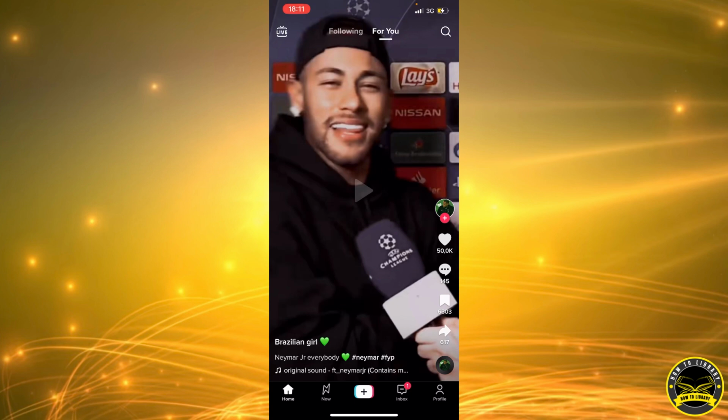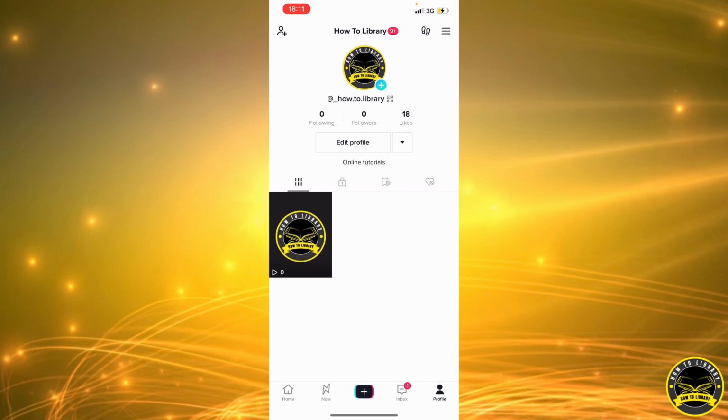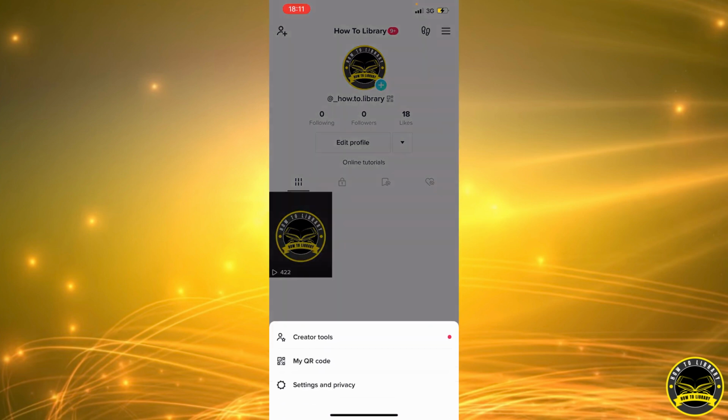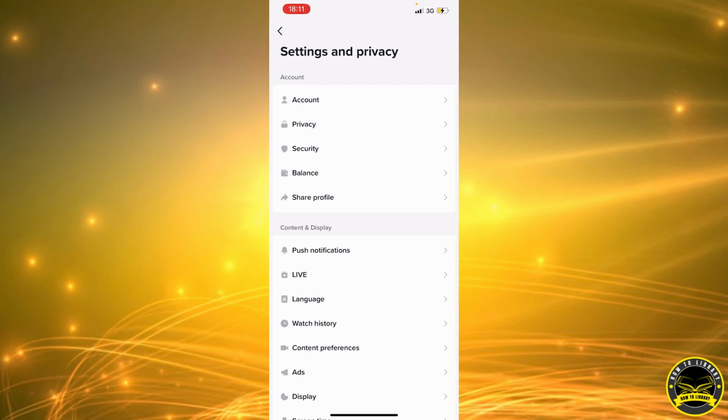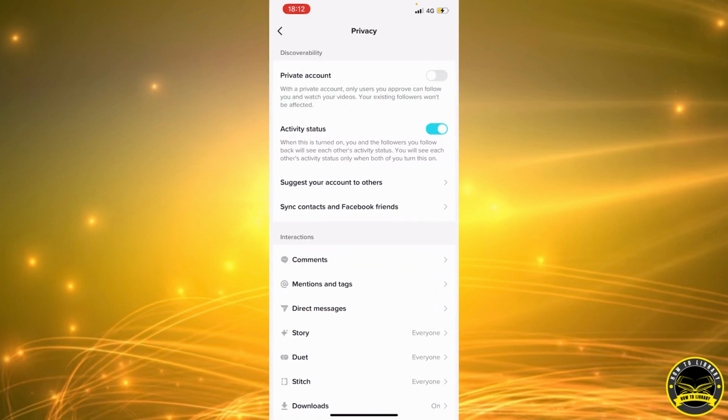We're going to do that by clicking on the profile icon that's located in our bottom right corner. Next, we're going to click on the three stripes in our top right corner. Here we're going to select the last option we have, that's called settings and privacy. Here in our account area, we're going to select the second option, privacy again.